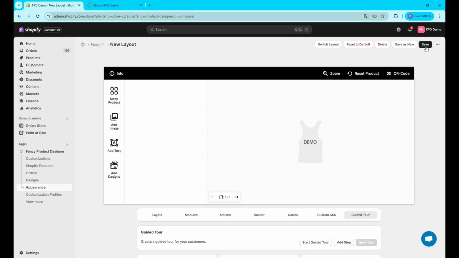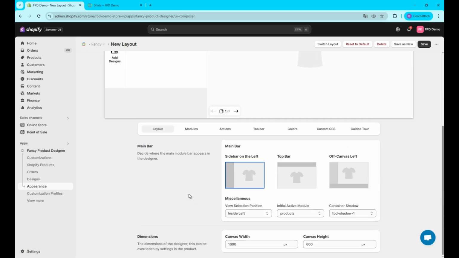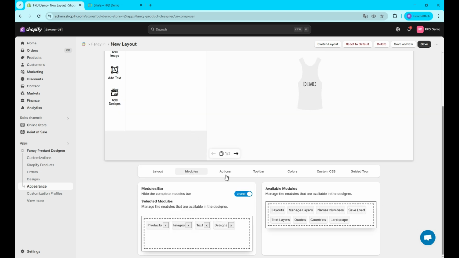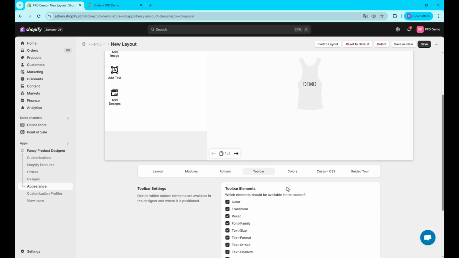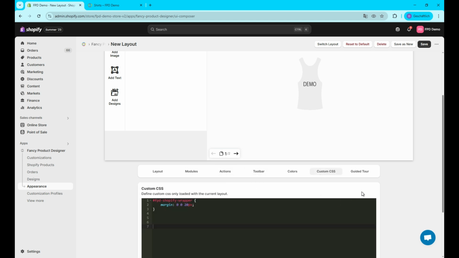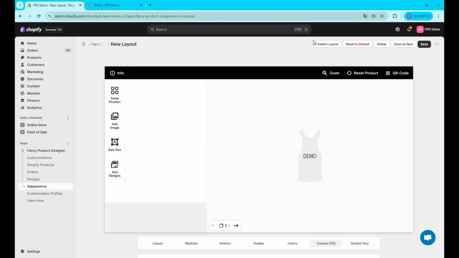And that brings us to the end of our deep dive into the Appearance tab. We've covered everything from layout configuration and modules to actions, toolbars, and advanced styling options. Each of these tools gives you powerful control over how your product designer looks and functions.